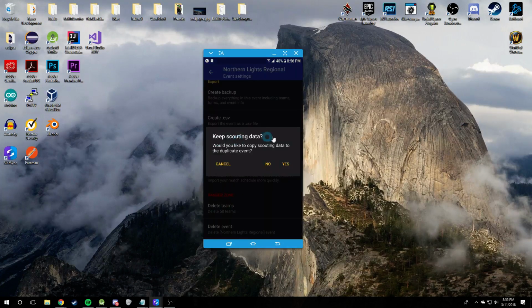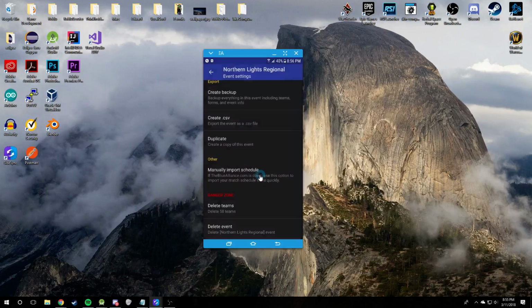Duplicate, you can duplicate this event, and you can either copy scouting data or not. I don't know why this is here. I don't know if anyone uses this, but it's an option. It's a good backup option if you want it.